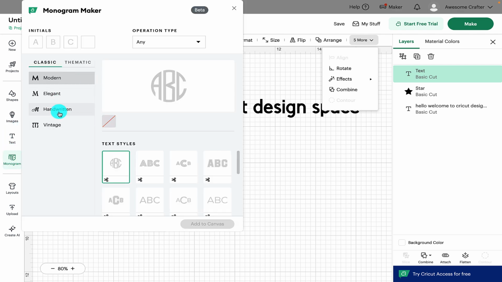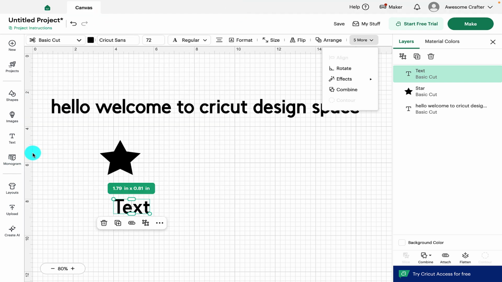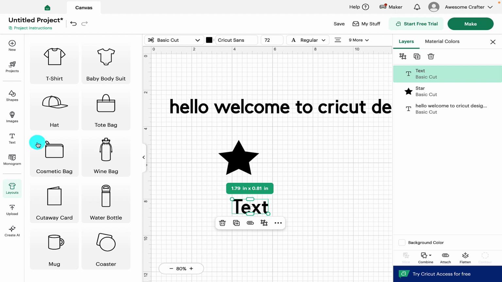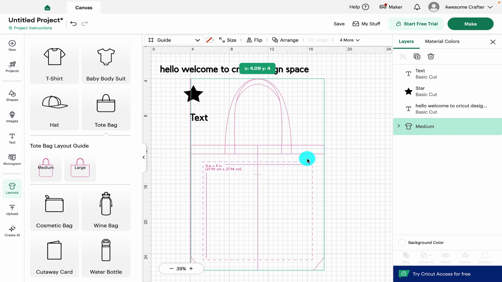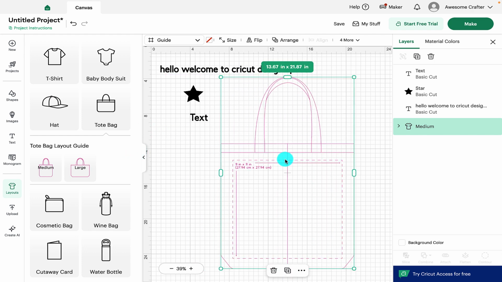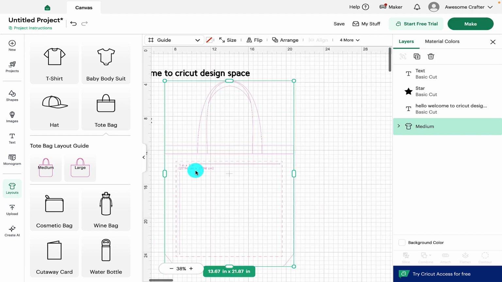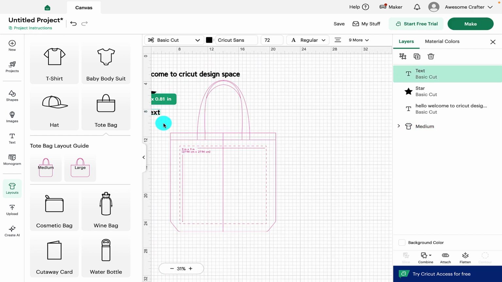Monogram. This is where you can create your monograms, but again, this is a Cricut Access feature, so you would have to be subscribed to Cricut Access to create monograms. Layouts, these are really cute now. So if you wanted to make a tote bag and you wanted a medium tote bag, then you can choose one of the layout guides, and that's going to show you how it's going to look, and it's giving you the sizing. And then you could add your text into the middle.